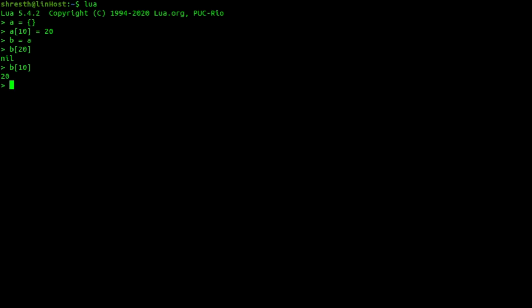One more point I want to discuss here is that, like global variables, when you don't initialize any element of a table in Lua and you try to access it, it will be nil. Say I access 21, which I have not initialized earlier, so it will say nil.